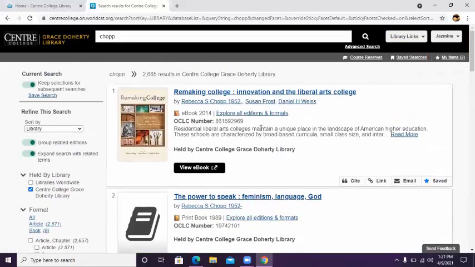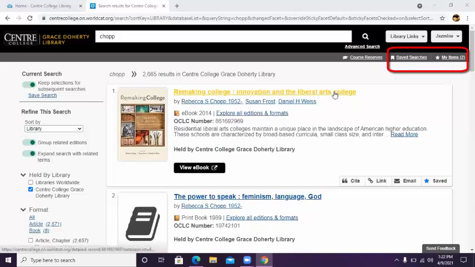Another thing you can do is save all of the results of your search by clicking on Save Search in the top left and above the limiters. Save Search is here in the left corner. View what you've saved by logging in again and looking at Save Searches or My Items on the top right under the Login button.